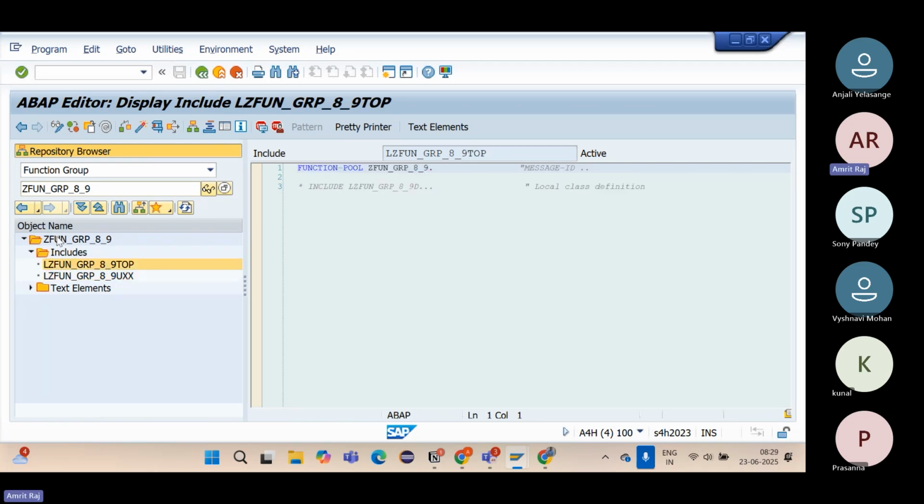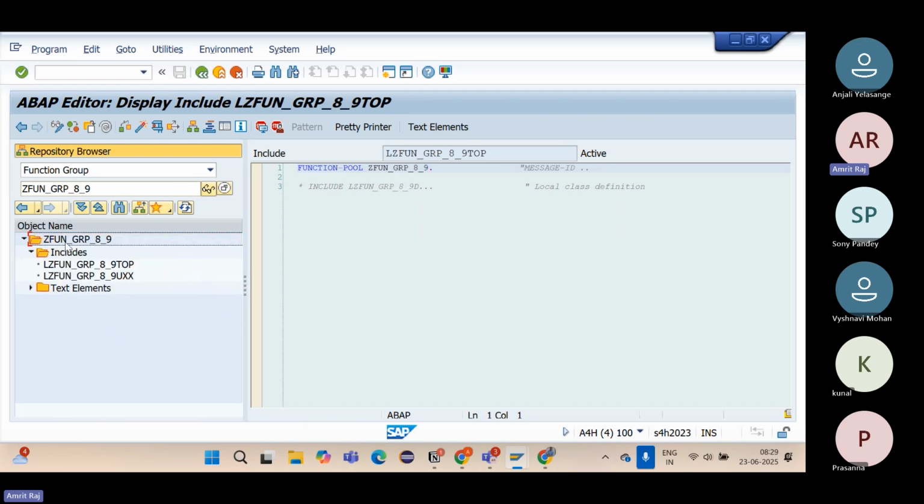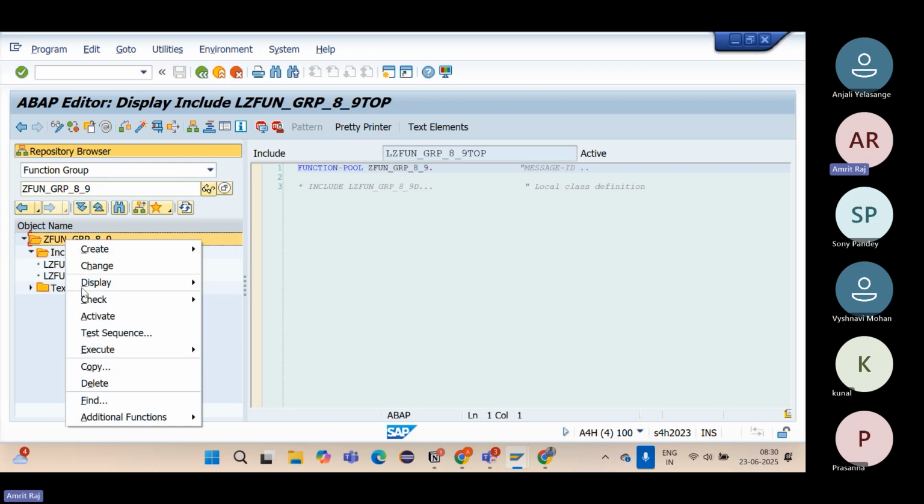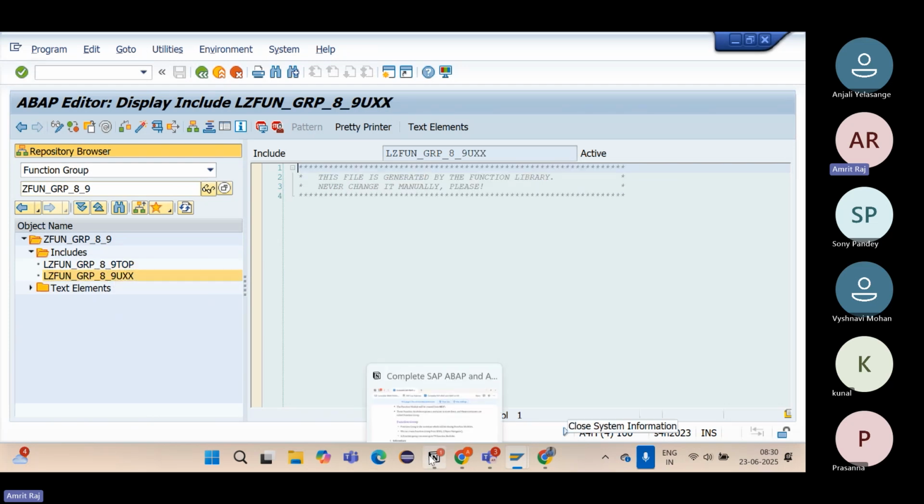Can you see this, everyone? Let's activate it. Activate the function group. This is the key asset. Whenever you create anything, please do activate it. Right click on it and activate it. Very, very important. If the object is not in active status, you will never be able to use it. So everything that you are creating, always activate it. I have activated it. But these two includes, top and UXX, are very, very important.